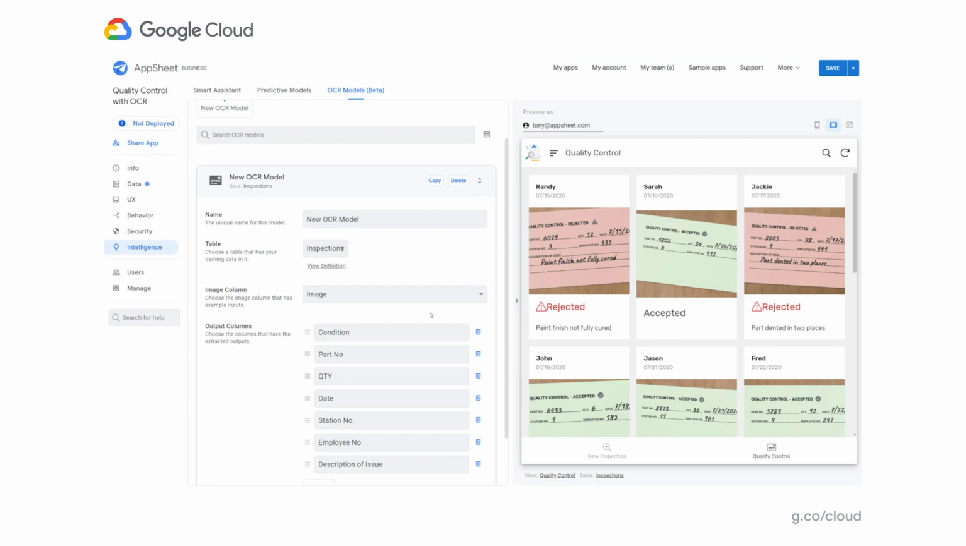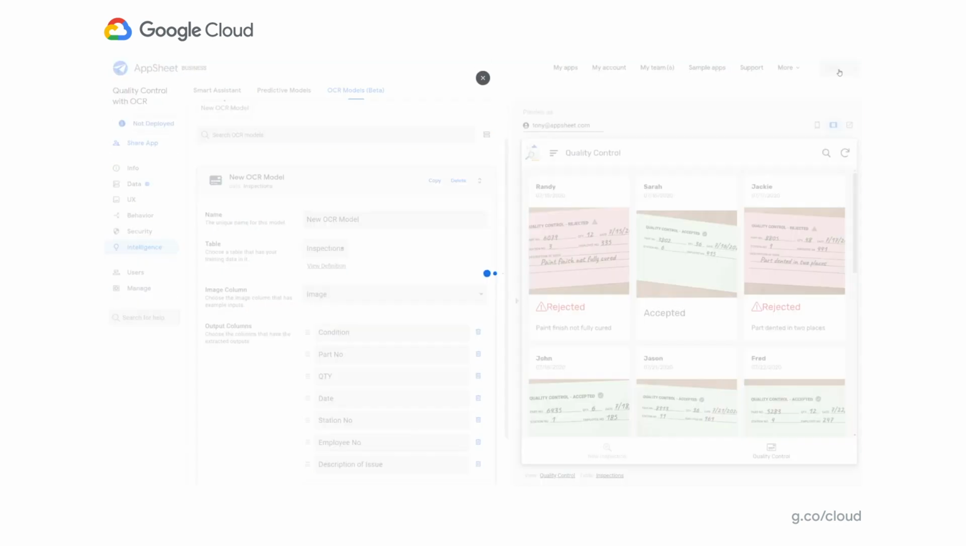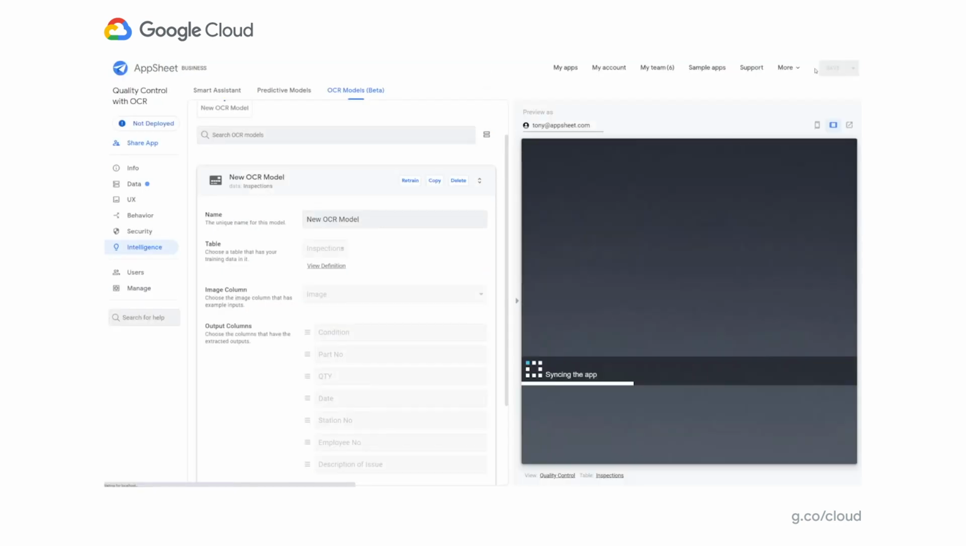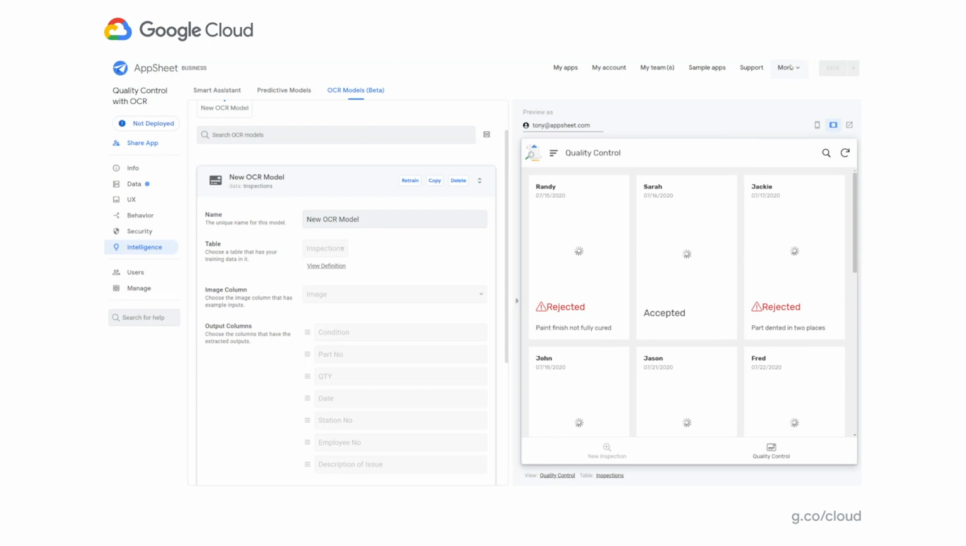And when I press save, what's going to happen is AppSheet is going to look at the data that's already in my table, these examples you see over here on the right, and it's going to use a machine learning model to figure out common patterns of where these values appear in the images. So I'm going to press save. Cool, now that the page is reloaded, the OCR model has been trained, and we can actually inspect it to see what it learned from the data set.